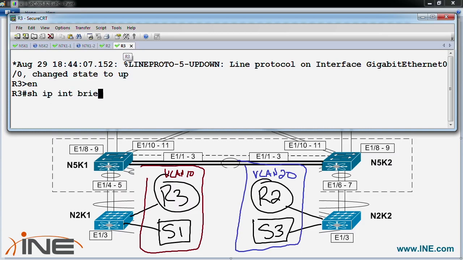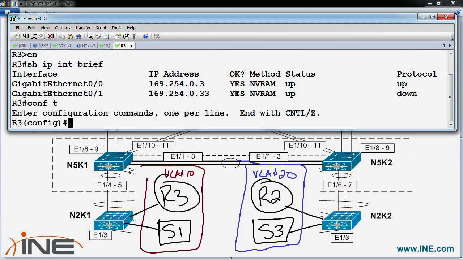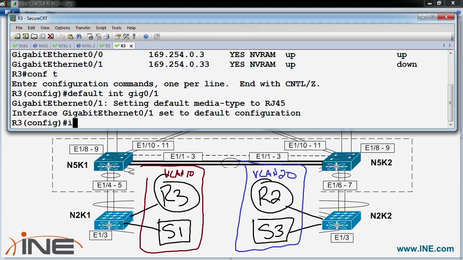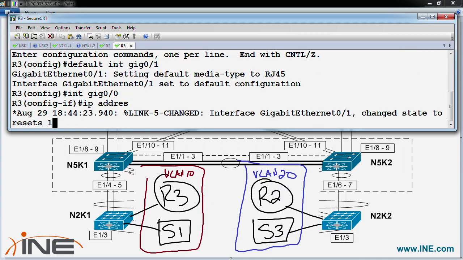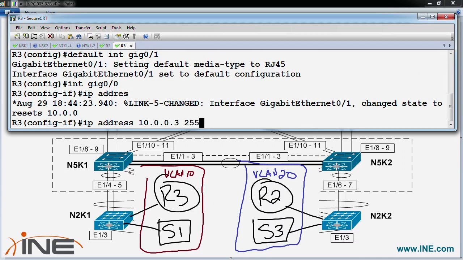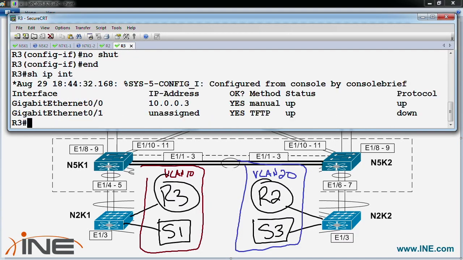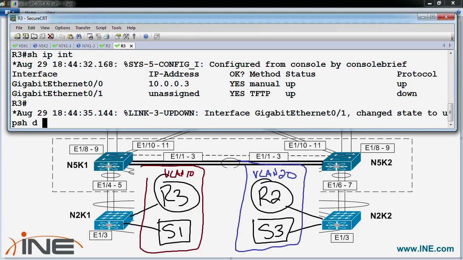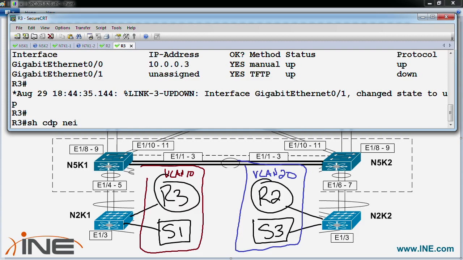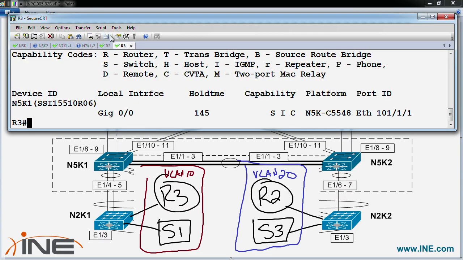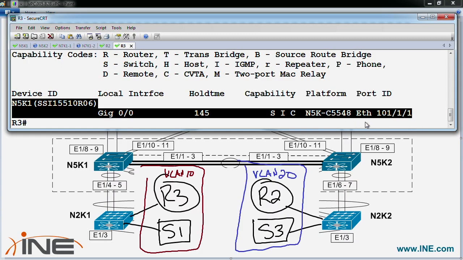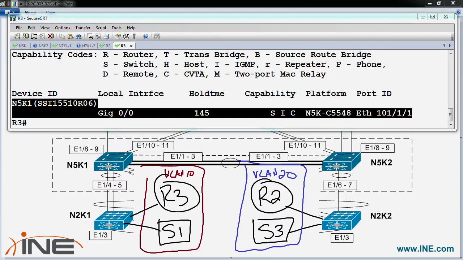On router 3, let's show IP interface brief. And let's get rid of gig 0/1. I want gig 0/0 to be 10.0.0.3, so it's in VLAN 10. Show IP interface brief. Okay, the link is up. If we show CDP neighbors from router 3, we're not going to see the FEX as our layer 2 neighbor. We see the parent switch. But this does tell us what the FEX port is there, so it's E101/1/1.